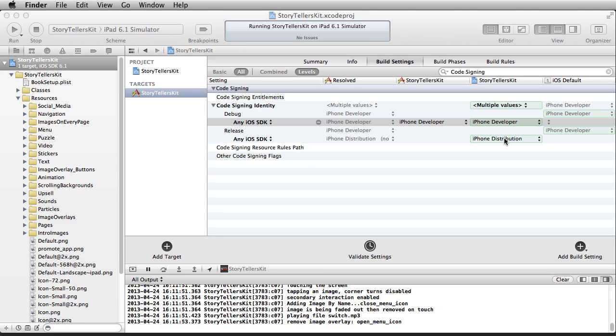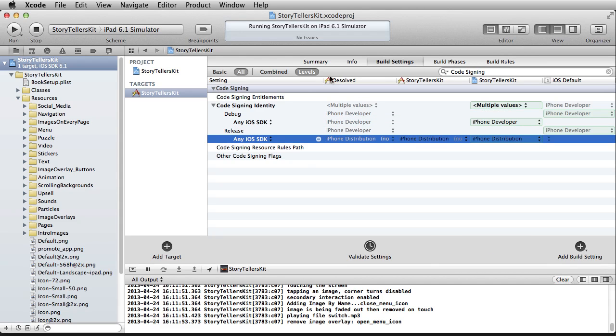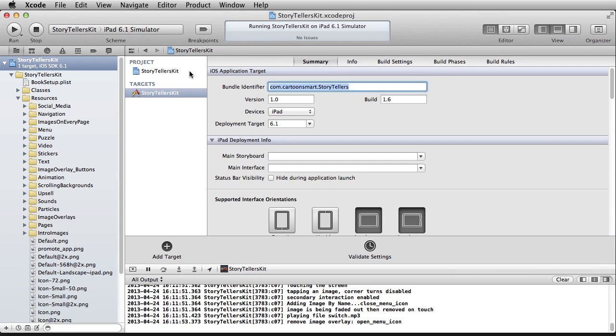That's going to be your distribution one. If you have problems with this, you might need to restart Xcode, and then go back and hopefully the settings match up again. But they're never going to match up if you don't have your correct bundle identifier in there to begin with.